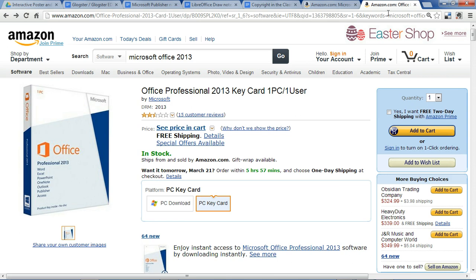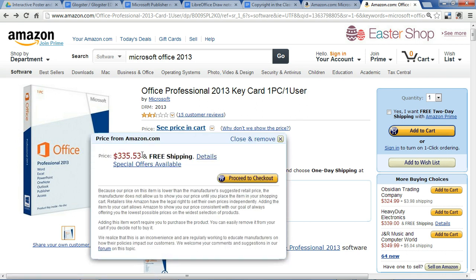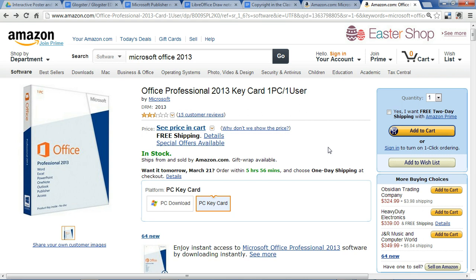Or you can buy it in the Office Professional Suite, not the Office Home or Student Suite, but the Professional, for about $335. So if your computer that you purchase comes with Office, you should take into consideration that it's a pretty good deal if Office is included.